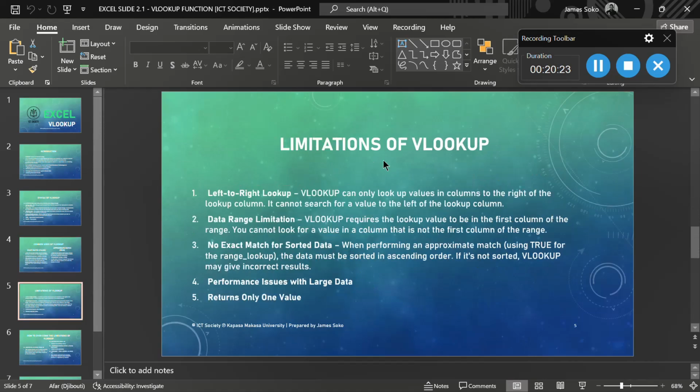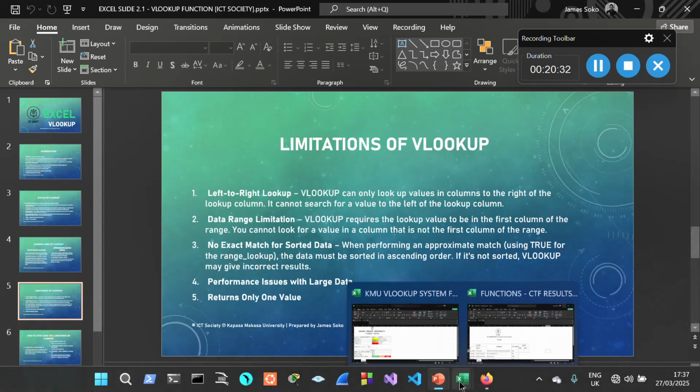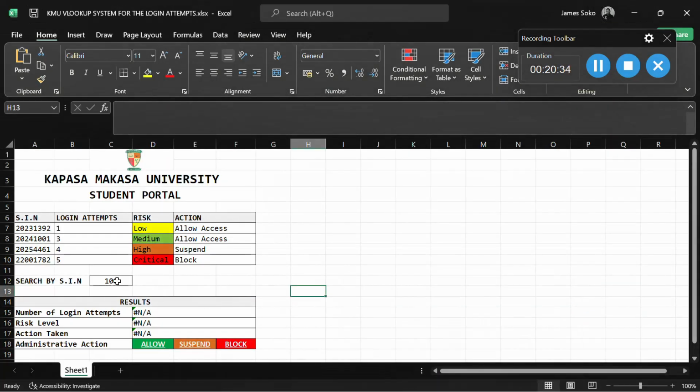Now we have limitations of a VLOOKUP. So one of the limitations is that right to left lookup. So what do we mean by this? So you can see in our system, if we search for a student number such as 2023-1392, yes, we are getting the results. But how are we getting these results? It's actually starting on the left side, going to the right side for us to check for each particular entry or result for these things. So how is it so?